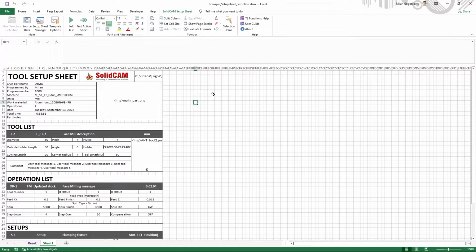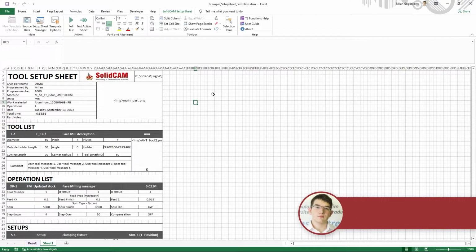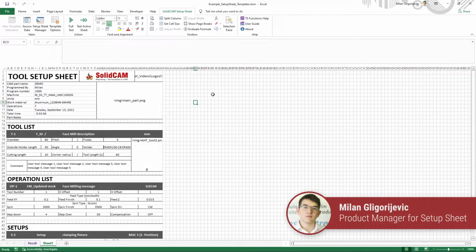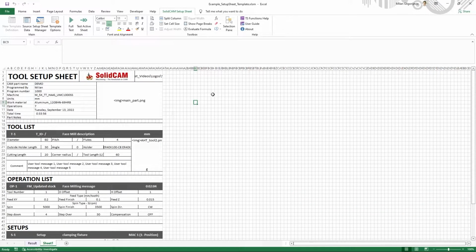In order to create a setup sheet template or even modify an existing one, it is necessary to know the setup sheet add-in options. Here, I have opened up one template inside the add-in. In the ribbon, we can see that this add-in consists of 5 sections: Main, Action, Font and Alignment, Toolbox, and Help section. We'll go through each and every section here and explain them briefly.